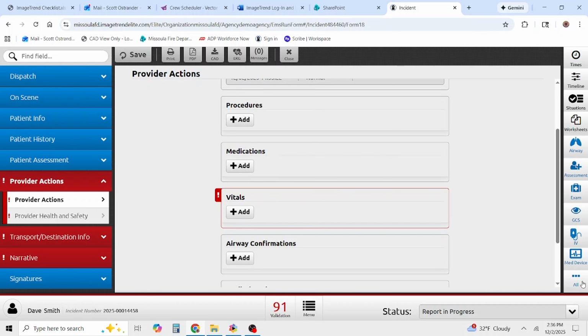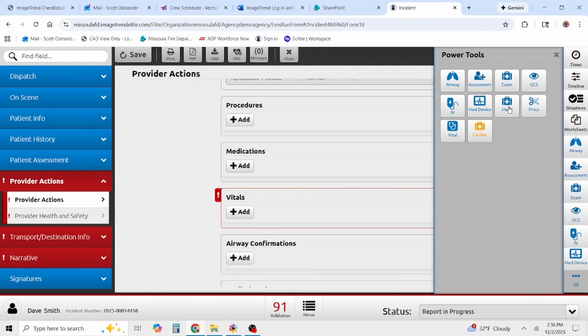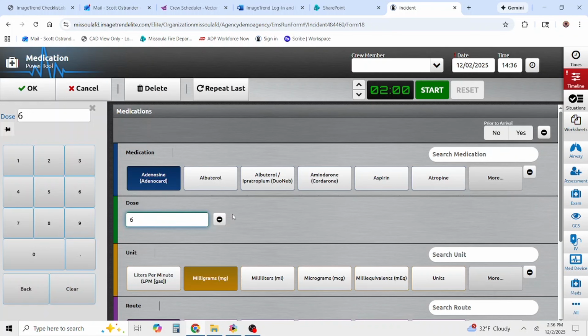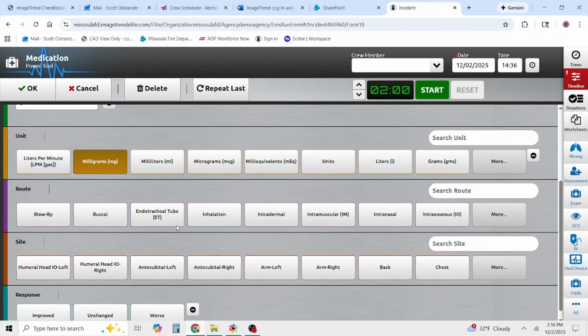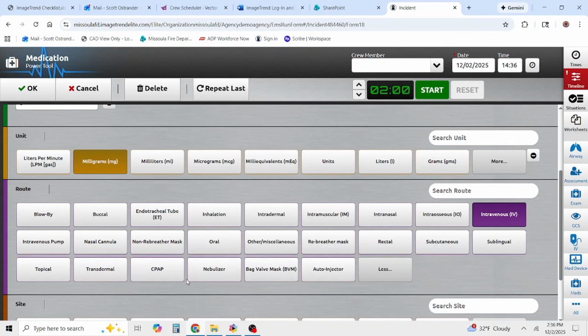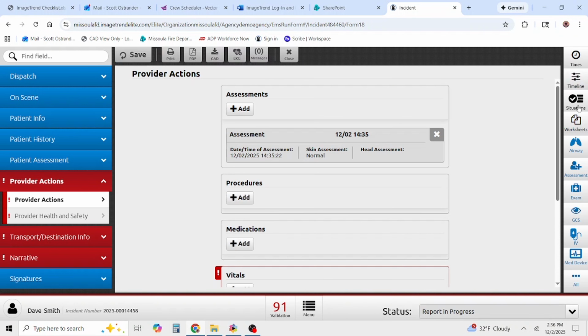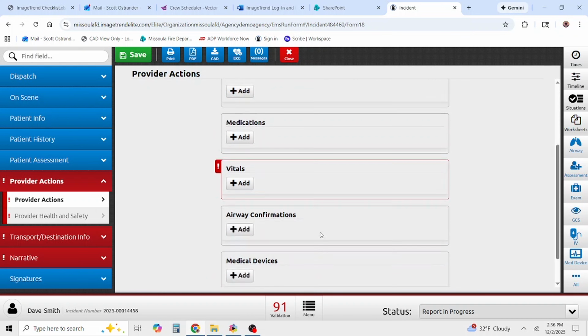Your medications. Medications can also be found in here in this all button, and meds. This is another area where we can just say adenosine. We put 6 milligrams by IV. Yeah, there we go. Site, where did we put it? Response, improvement, unchanged. Those things can be completed in there. So this power tools section is going to be cleaned up a little bit, but this is a good area for you to go through and input some of this information.